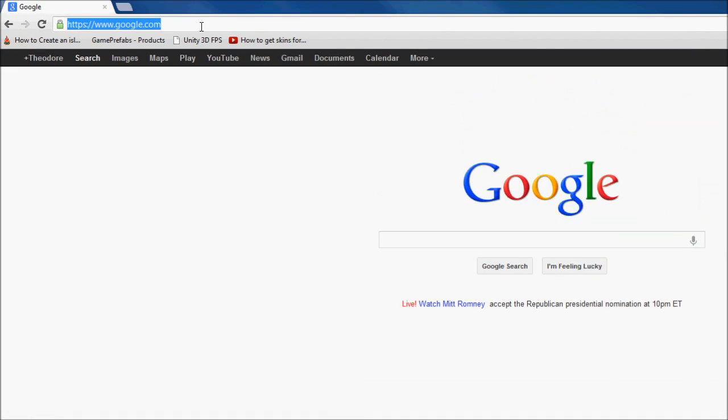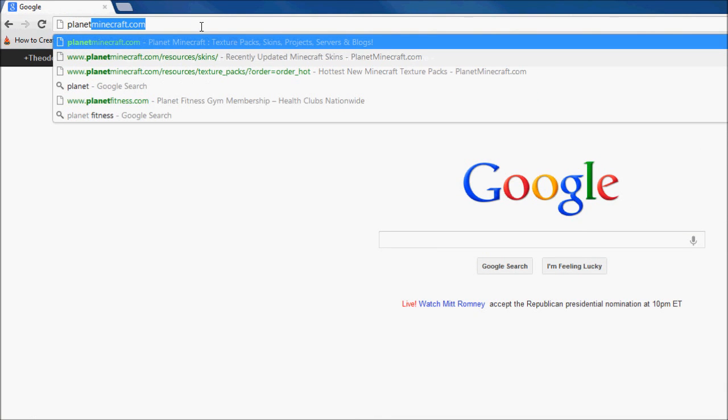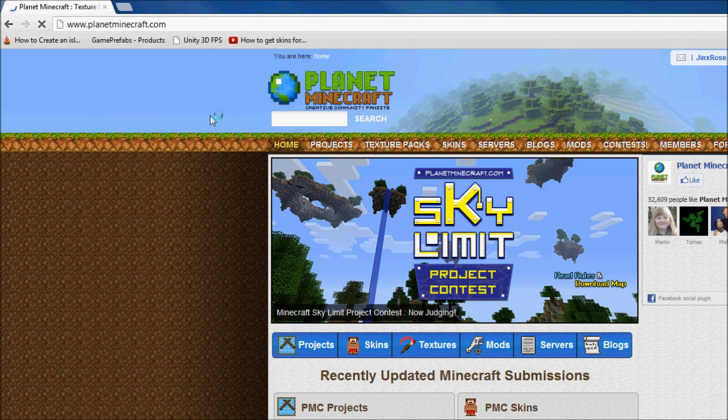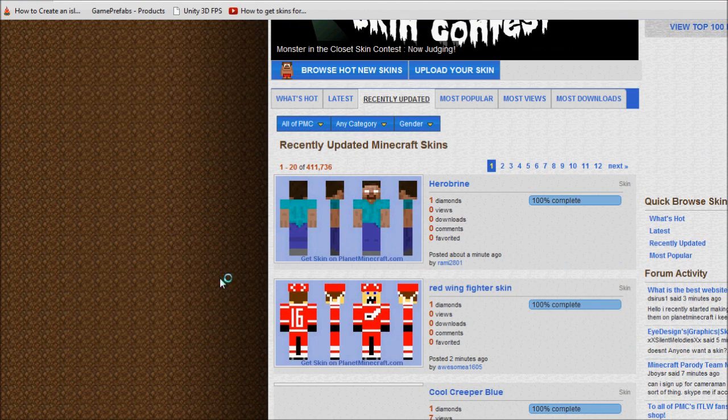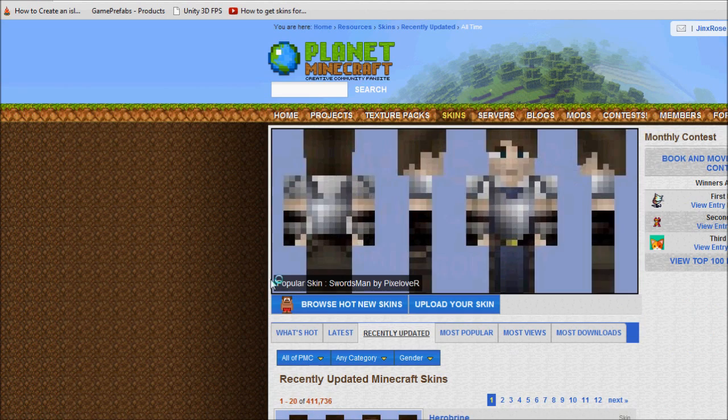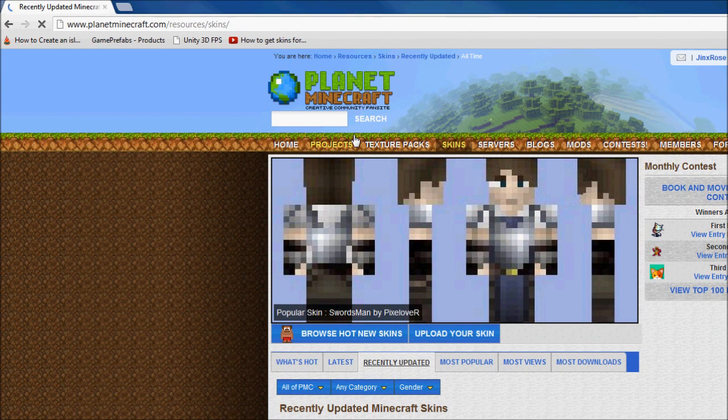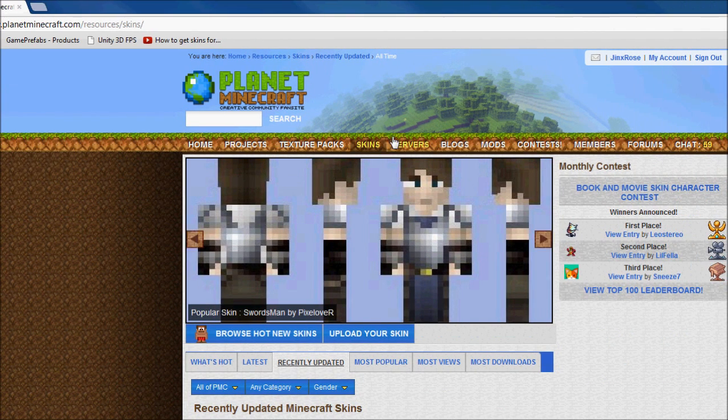What you're going to want to do is go to a website where you can download skins. PlanetMinecraft.com is a good one. It's the one I almost always use. There's a couple other ones. Then you click on skins. From here, you're going to want to find something that you like. And I've already got my custom file that I made for myself, which I will show you guys how to do in a later video.